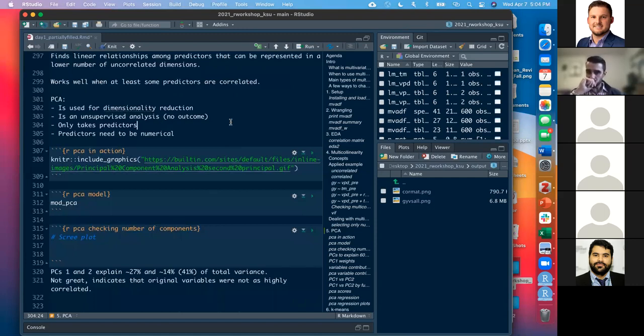And excuse me. Since it does not have an outcome, it only takes predictors. So the formula, you're going to see that in a second here, only takes X values. It does not have anything before the tilde. And again, predictors for PCA need to be numerical.